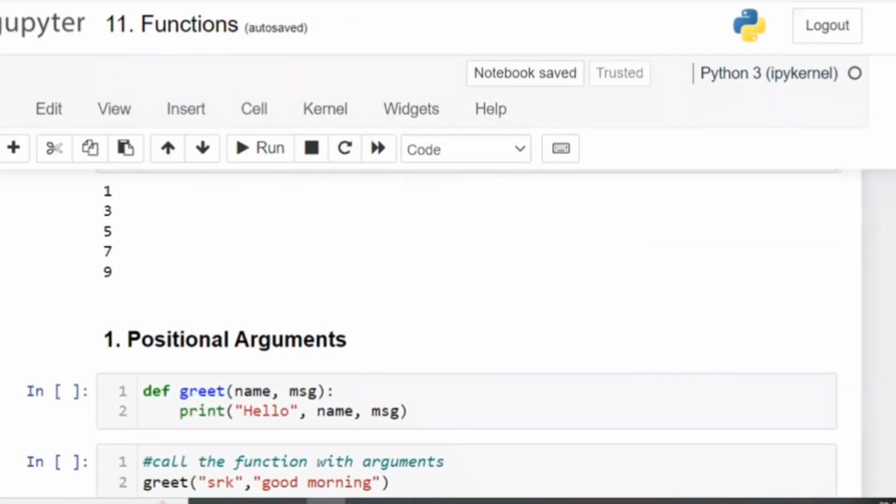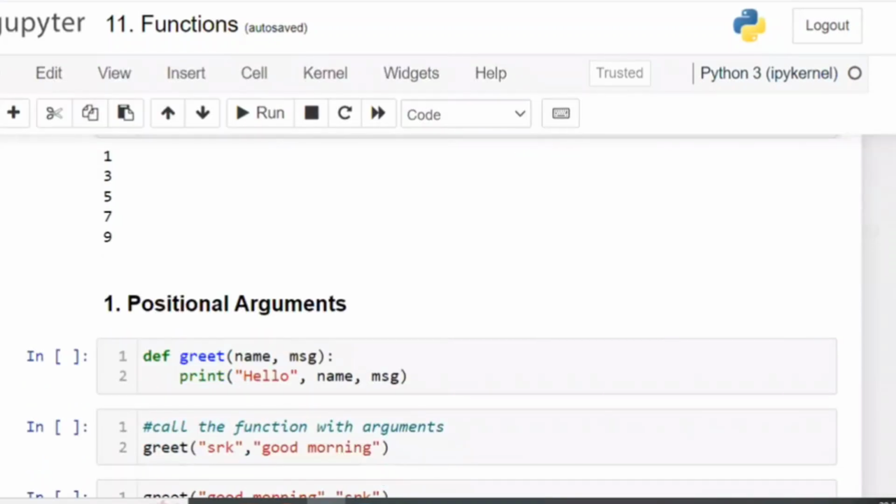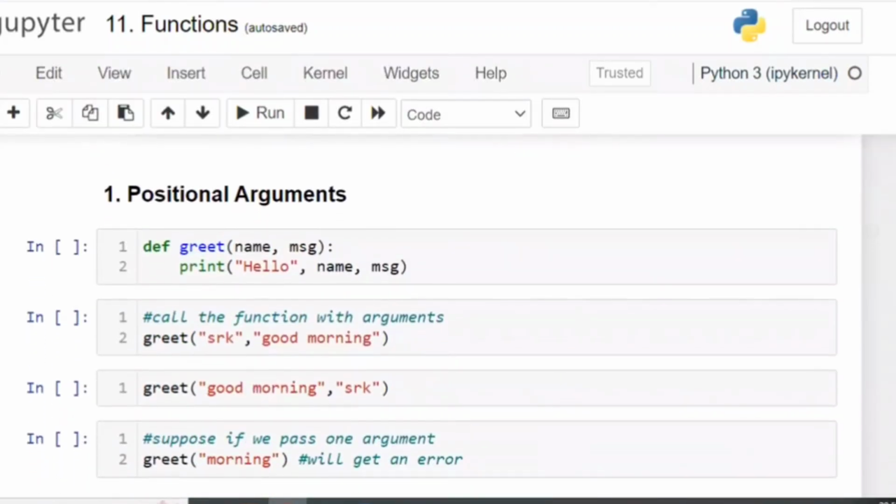Next, this is a function with no arguments. Now we are going to discuss the next one called functions with positional arguments. Positional arguments. Each and every single letter of this class is more important for the further classes. Remember.